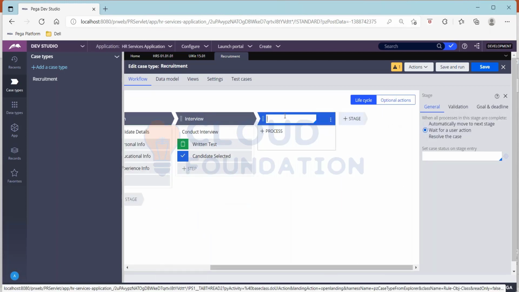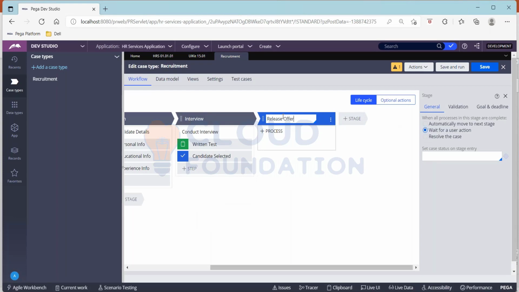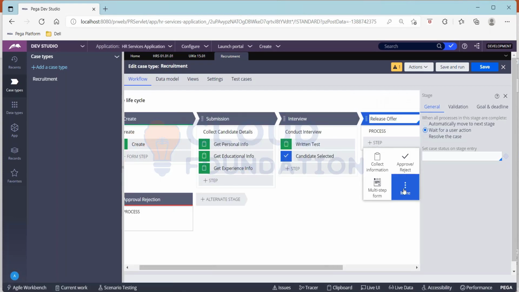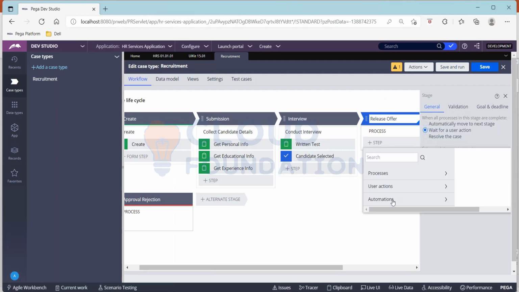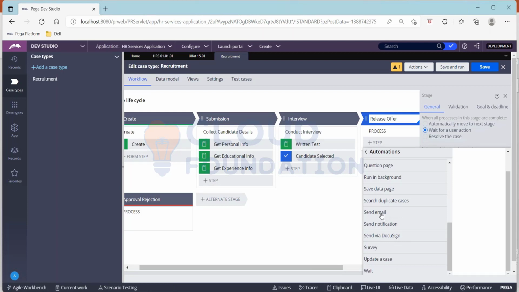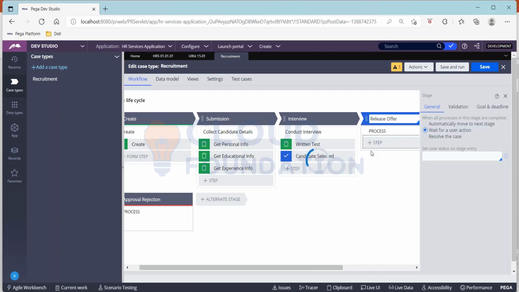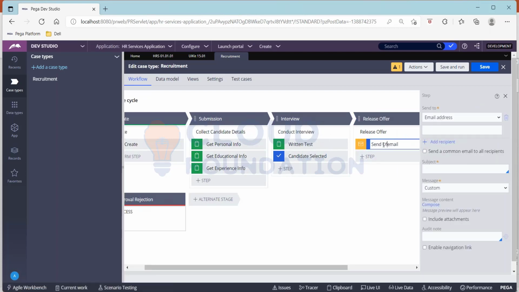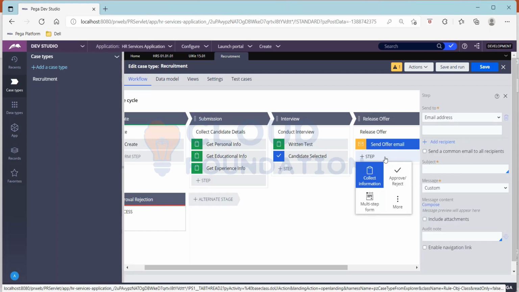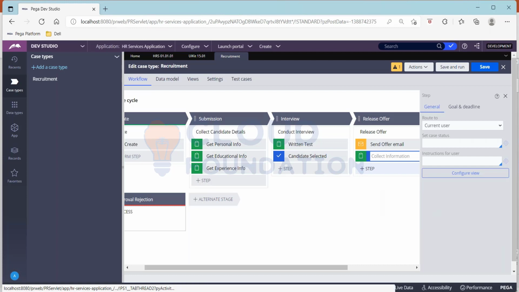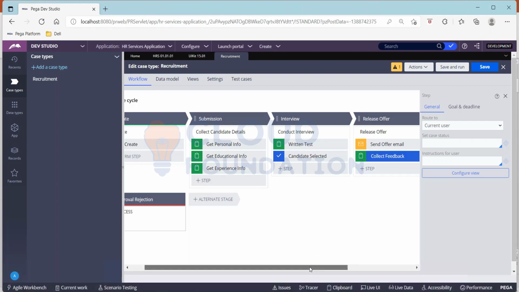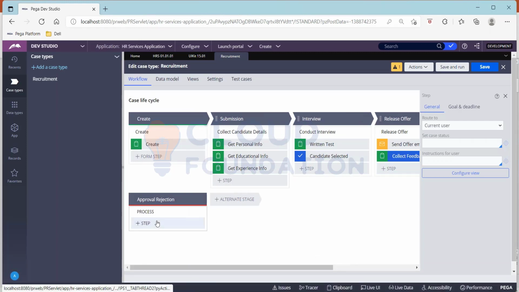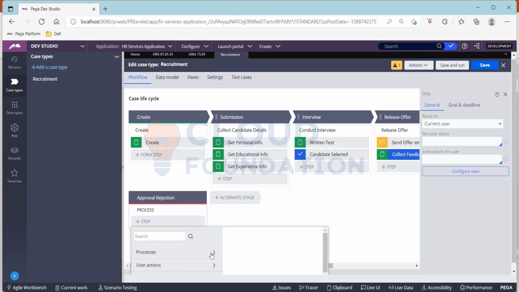And once the candidate is selected, what we are looking at is release of the offer. In order to send an offer letter, obviously I would be using a send email automation step here to send across the email regarding the offer letter. And then maybe I would like to collect feedback from the candidate as in how the overall interview experience is. Assuming this is my happy path flow, similarly, we would like to design our negative scenario as well. So what happens if a candidate is rejected?